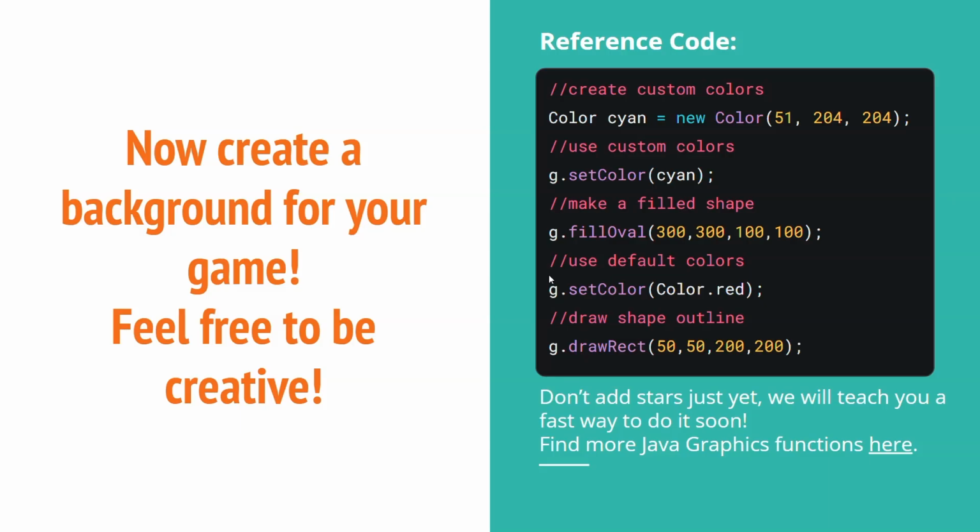So now you can pause and create your background. You can add whatever you want. You can keep it space themed, or if you have something else in mind, you can work on that as well. And then we just have some of the methods we learned. So you can pause and go ahead and do that.